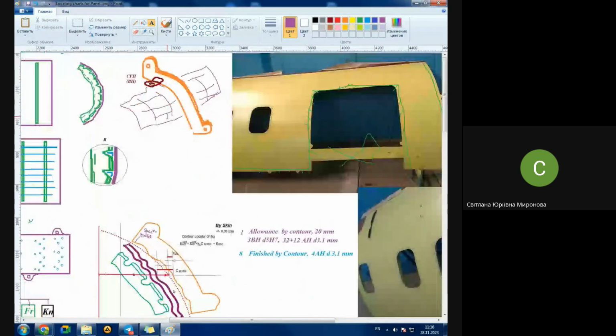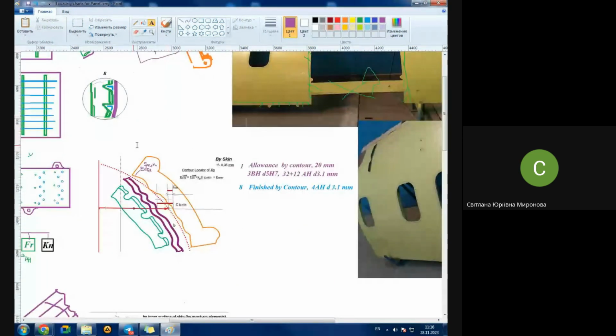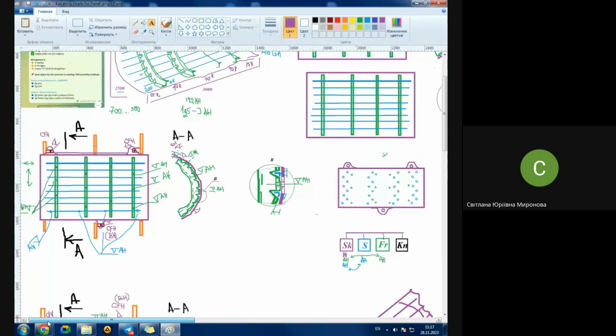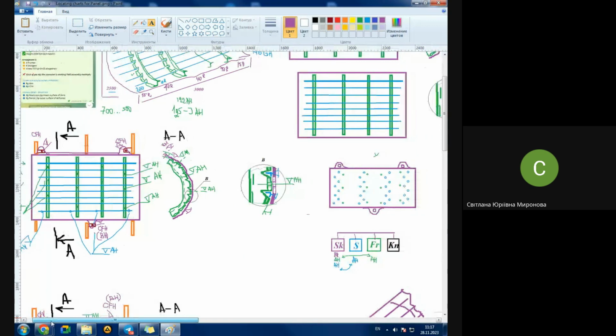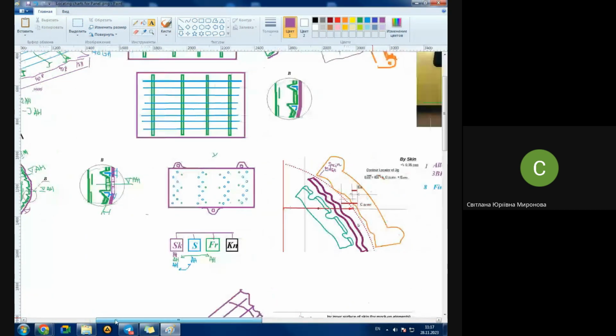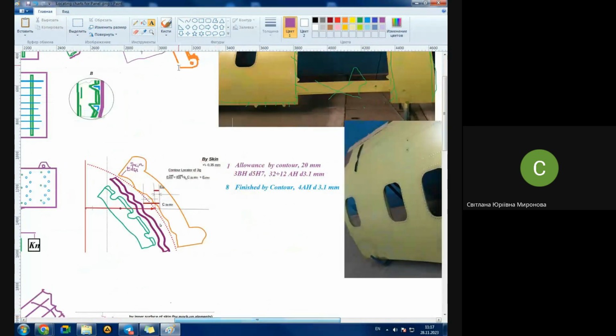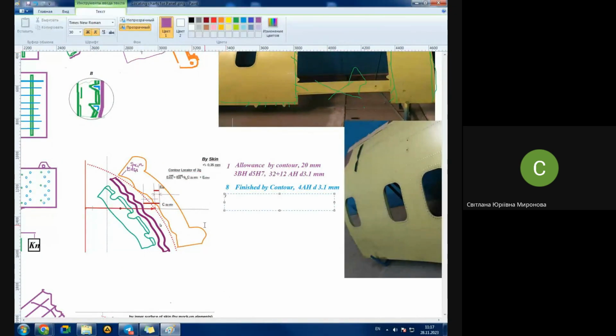Next, what is the next part? Green one, frame. The very first case. Look, the very first case when frames are located by CFH. Frames are finished by contour, да? And they are located to the skin by assembly holes. Each frame has 3 assembly holes. We have altogether 4 frames.